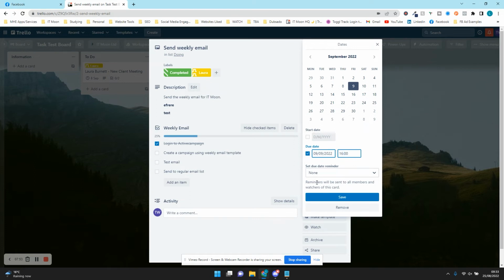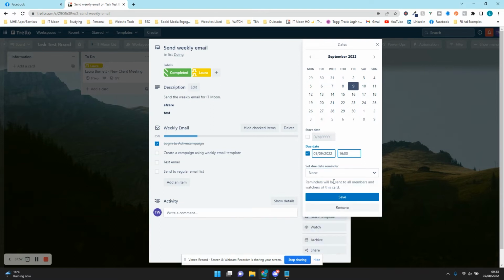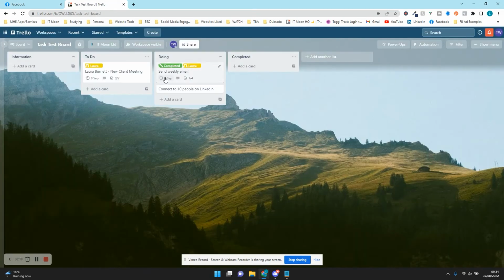And what you can do, you can set a reminder up so that a reminder gets sent if you want to set one up. I don't send reminders out to myself because it would just be constantly going off. So I just make sure I use my board and you just press save. So as you can see, we now have a due date. If we click off, again, you can see the due date here. And the good thing about it is, say you've finished this, you can actually tick that off and now it shows that it has completed. And in another video, I'm going to show you how we create some automations around this as well.